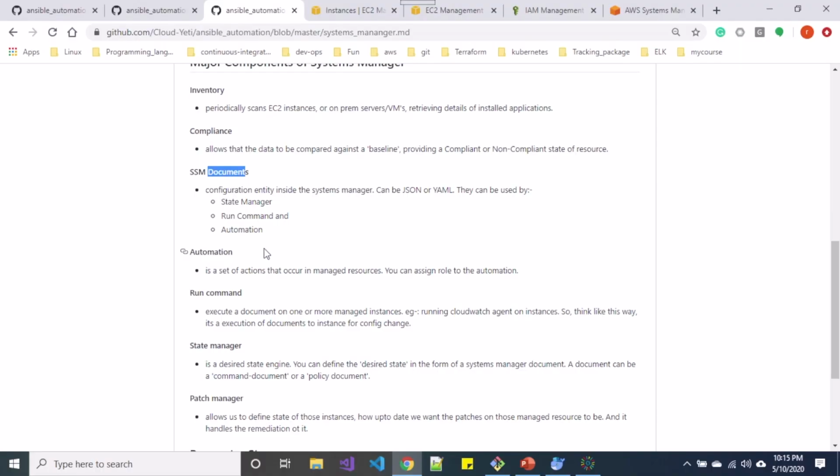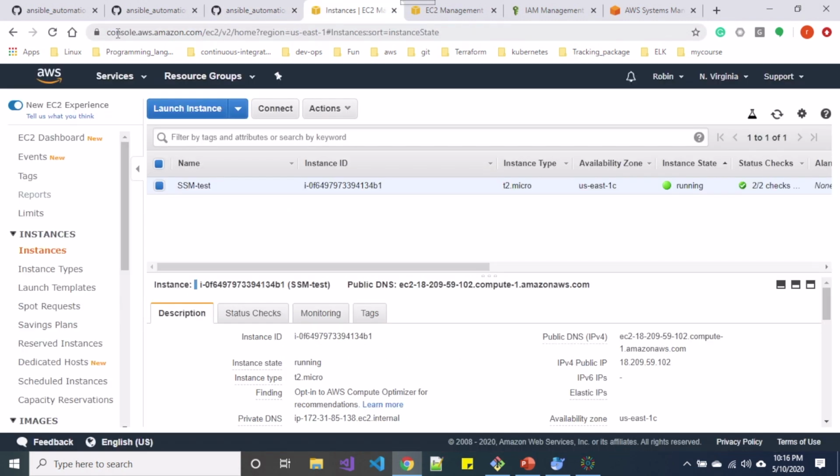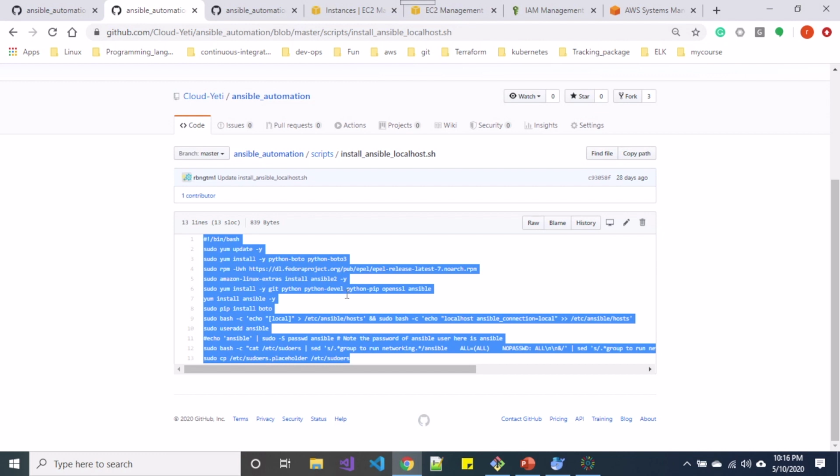So let's get started with how to use Ansible with Systems Manager. Here I am in my AWS Management Console in my EC2 dashboard. You can see I have one instance running. Note that I have already installed Ansible using this script, which I'll be linking in the description below.